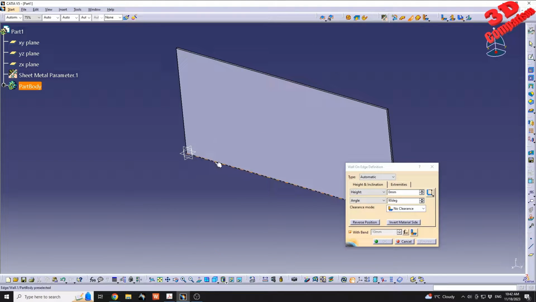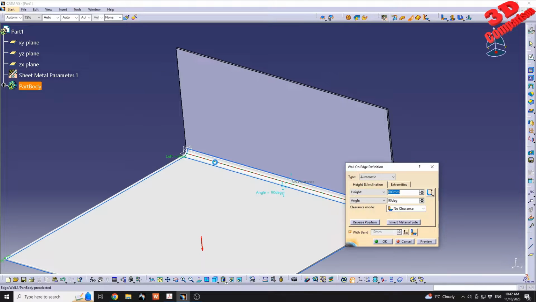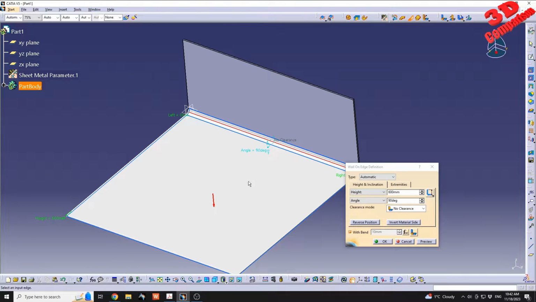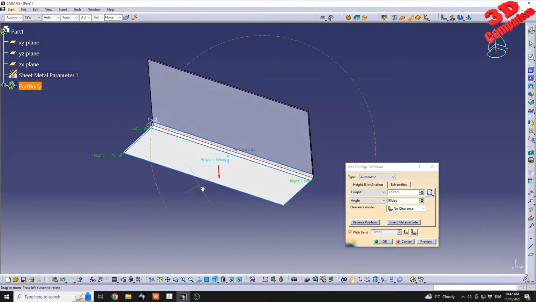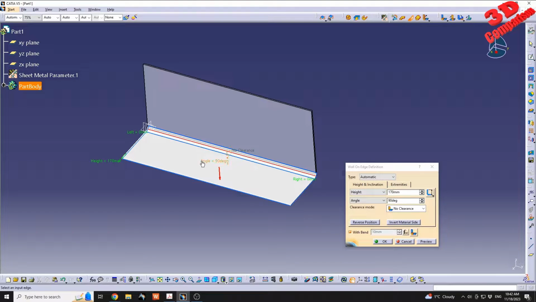We can specify the edge where we want to add a new wall. As you can see, this will be that. The height for this will be 600. I will make this smaller, so something like 170. And now if you want to control the position of this wall on edge, we have the possibility to go within the extremities. We also have the clearance over here, but for this one I will go for no clearance between those.